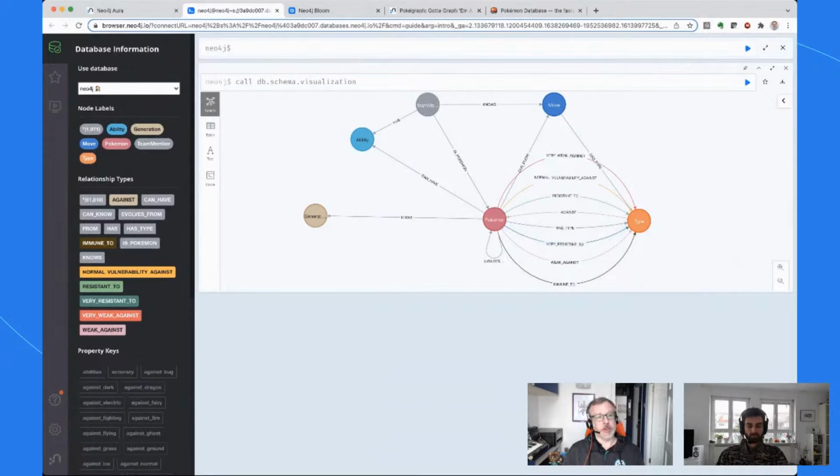So this is our data model. You can see over here on the left, we see some details about the counts in our graph. There's only just under 2,000 nodes in this graph and just under 62,000 relationships among them. So this is a pretty small graph in Neo4j terms, but it fits very comfortably into an AuraDB free instance.